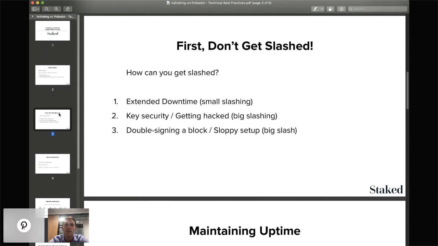The big ways you can get slashed are, number one, some form of extended downtime. That has a small penalty attached to it, but generally you want to avoid it because it sets you back on the order of weeks in terms of rewards you can earn. Number two is key security. Getting hacked is a big deal because someone else could set you up for an equivocation or some other bad event that leads to a large slashing event.